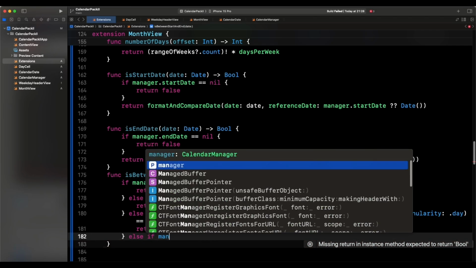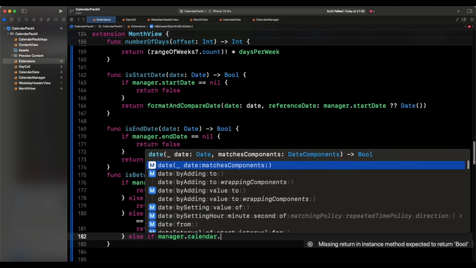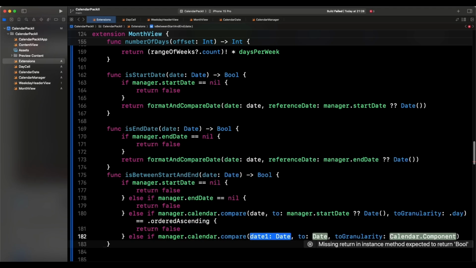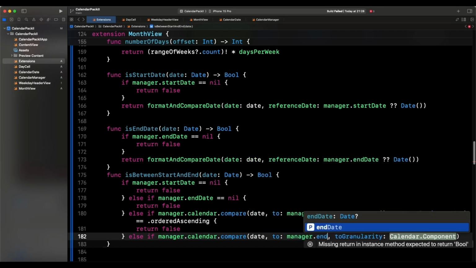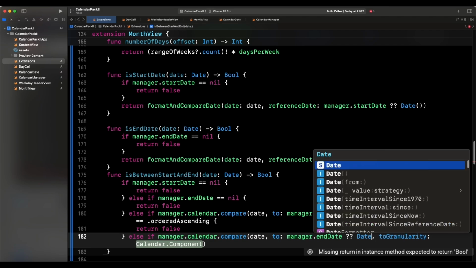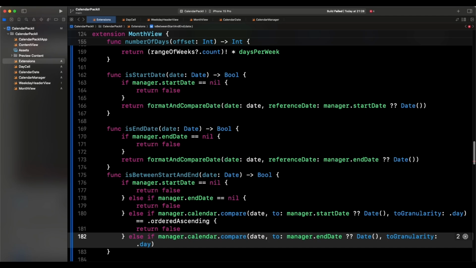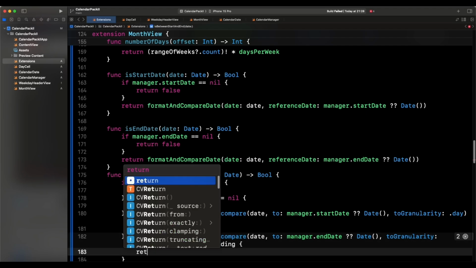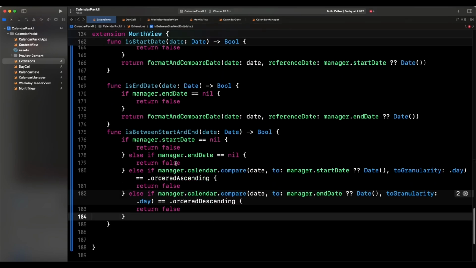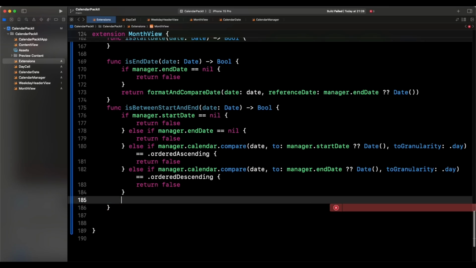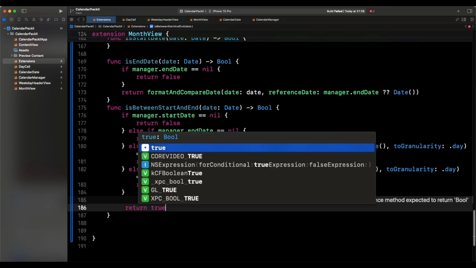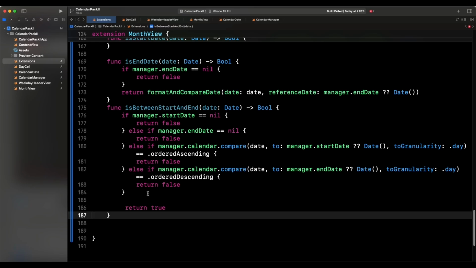Else, if manager dot calendar dot compare, and the date in question is going to be the date, to manager dot end date. Already gone over why we need to do that like this. Granularity is going to be the day, like so. If this is going to be dot order descending, like so, we return false, right? If you go through all this and you get nothing, just return true, right? That means you're between them, right? So that is essentially that.